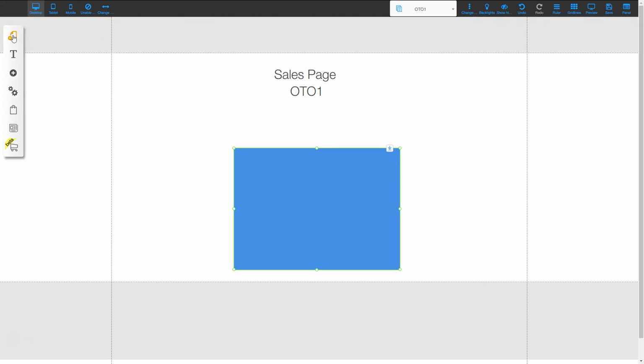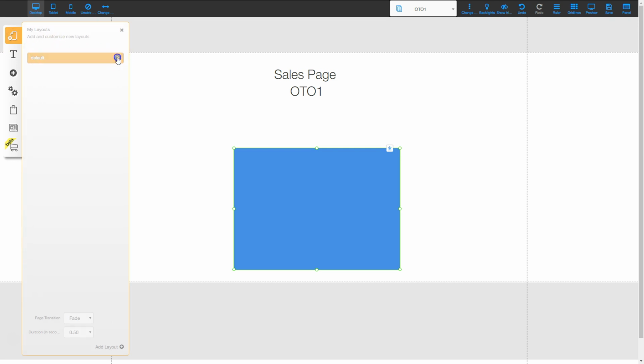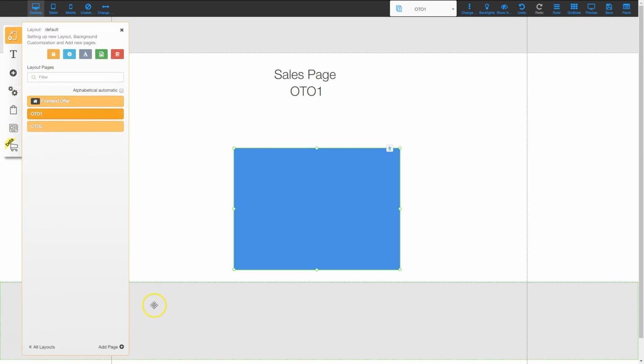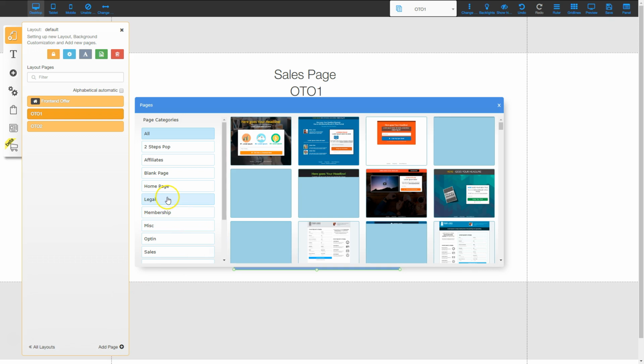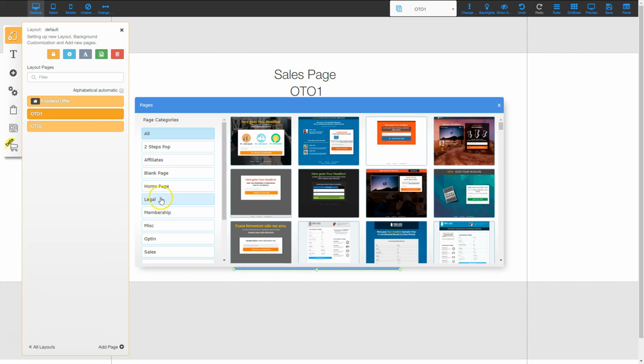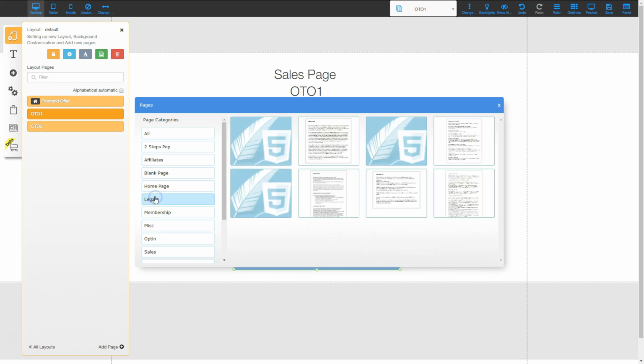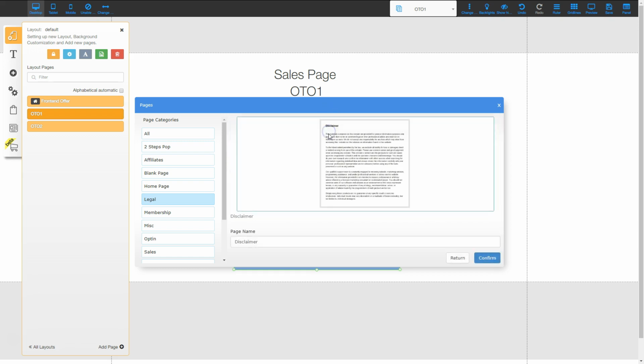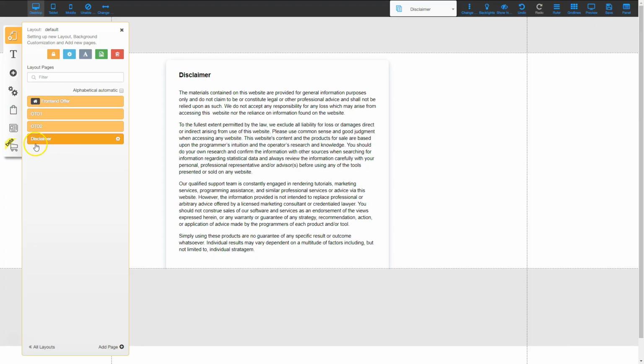And for legal pages, I'm just going to go to the page icon, and I'm going to click the arrow. And then from here, I'm going to click add page. And I'm going to go ahead and put it into this same layout. So I'm going to click add page. And there's a category in the pages called legal. I'm going to click that. And then I'm going to hover over, and I'm going to find the pages that I need. So the first one I need is disclaimer. So that's right here. I'm going to click that. It has the name in there. I'm going to click confirm. And so we have the disclaimer page.